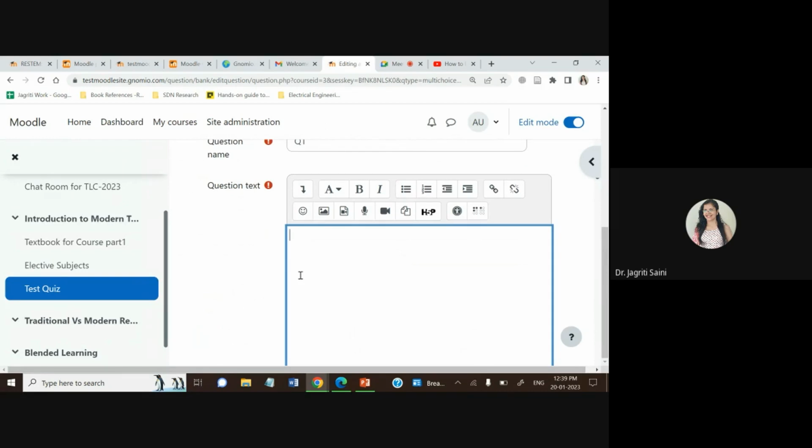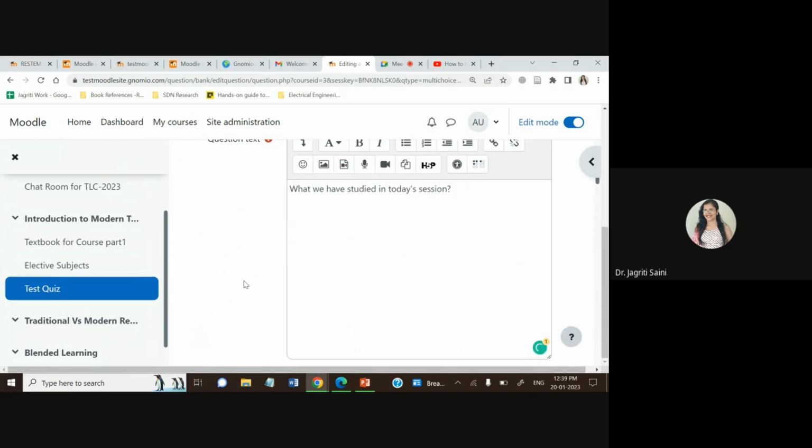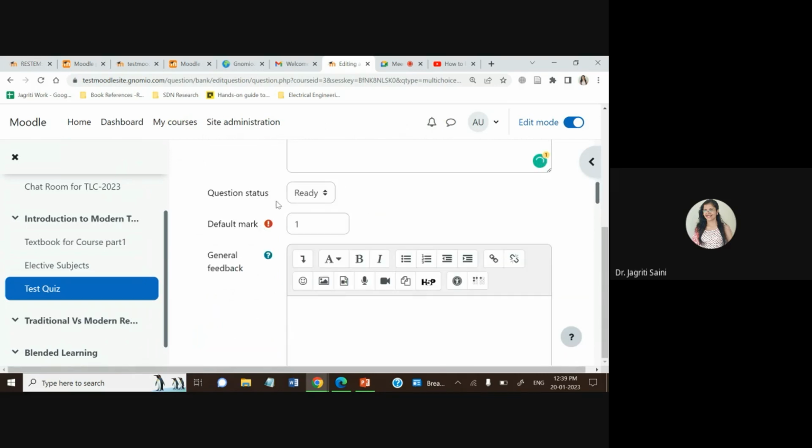And then what is the text of the question? What we have studied in today's session. So this is the second thing I have updated over here. And then they are asking us about, we have to keep it ready since we need to send this to the student, so we will not put it into the draft. How many marks you will be giving to this particular question? So let us put 1 mark only.